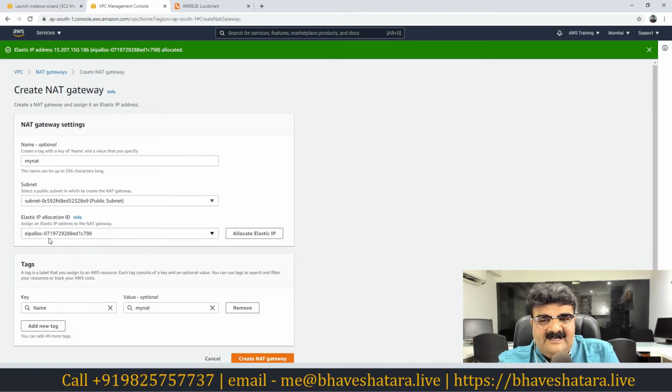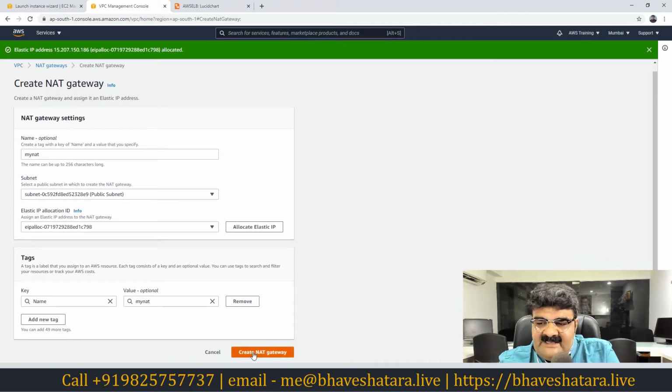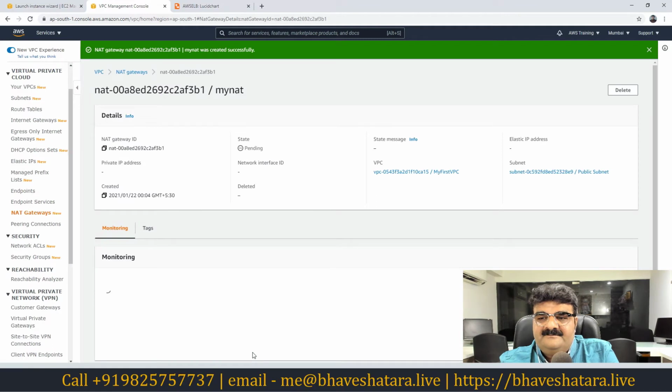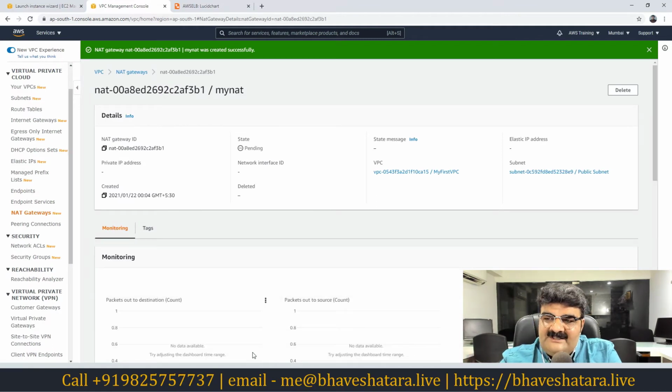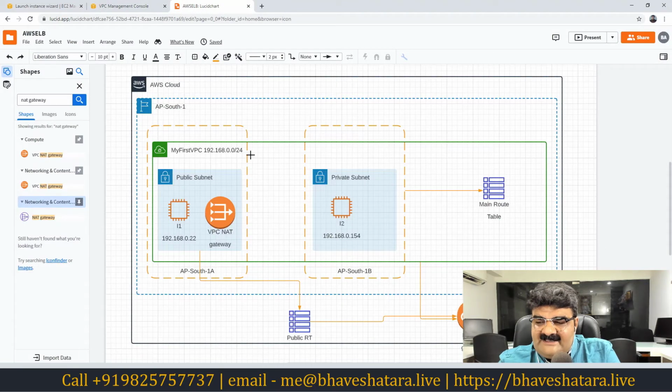So now I just got this elastic IP. You just need to click allocate elastic IP and you will get this. And then click create NAT gateway. So now it is done. And here we have this status, it is pending. It means it will take time. It may take more time, so in this case, let me go to the ALB chart again.